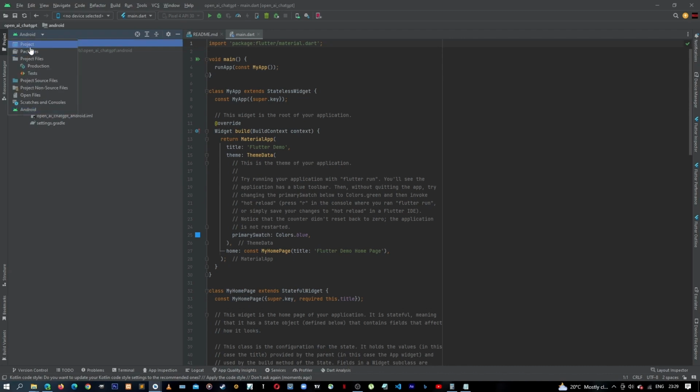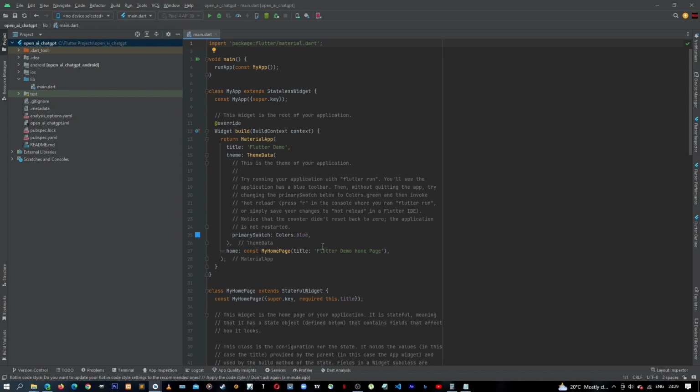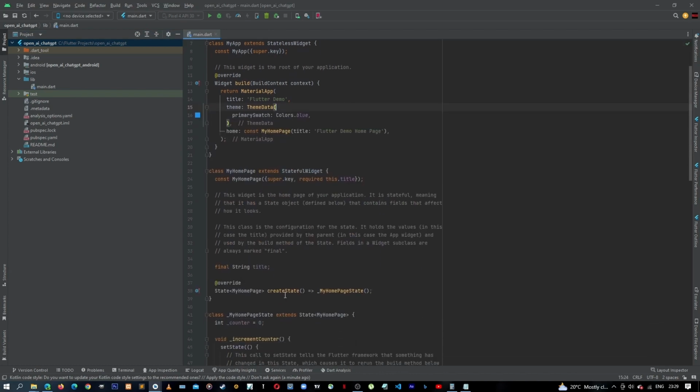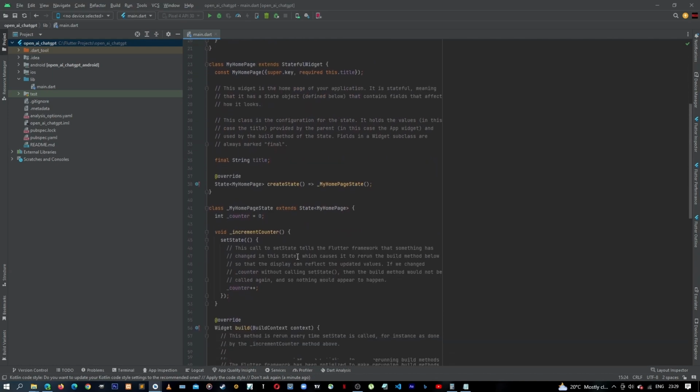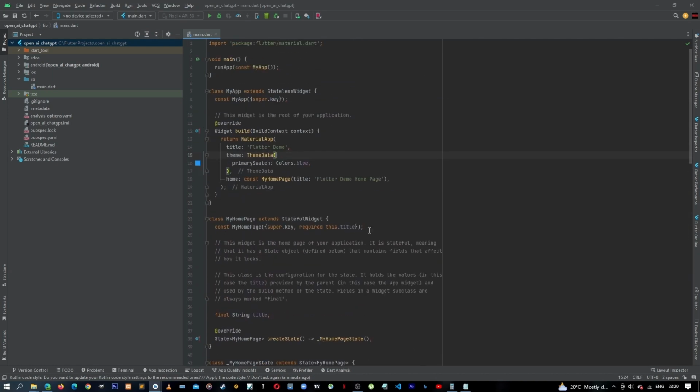Let's just go ahead and change it to project if it hasn't changed for you automatically. So here in project we have our main.dart, which is this screen that we are looking at here. So we can just go ahead and remove all these comments. This one we're going to delete later, so we can leave it. So let's just go on ahead and try this out.